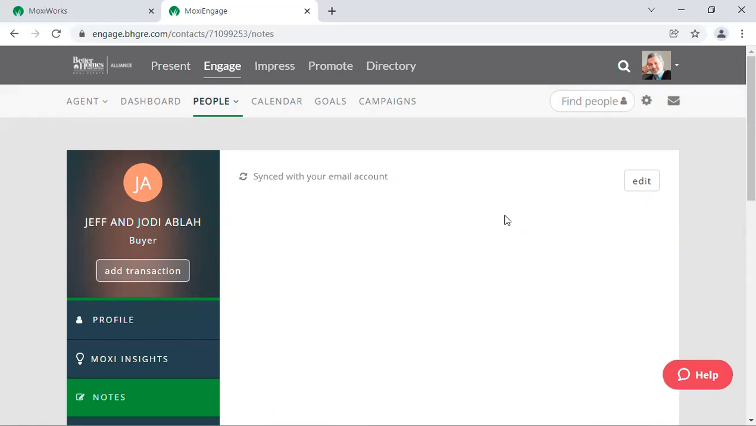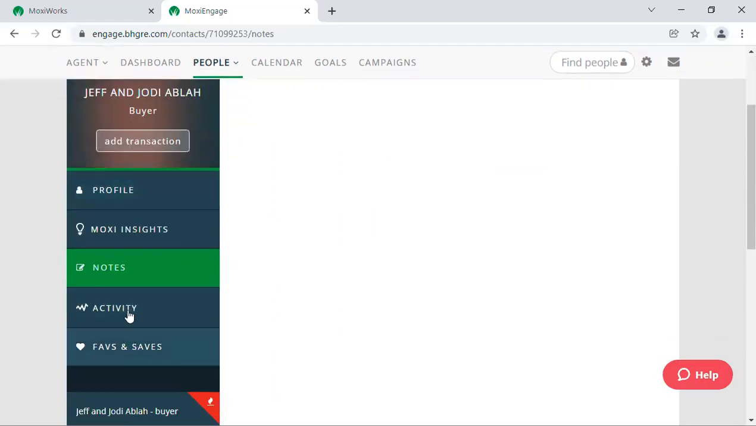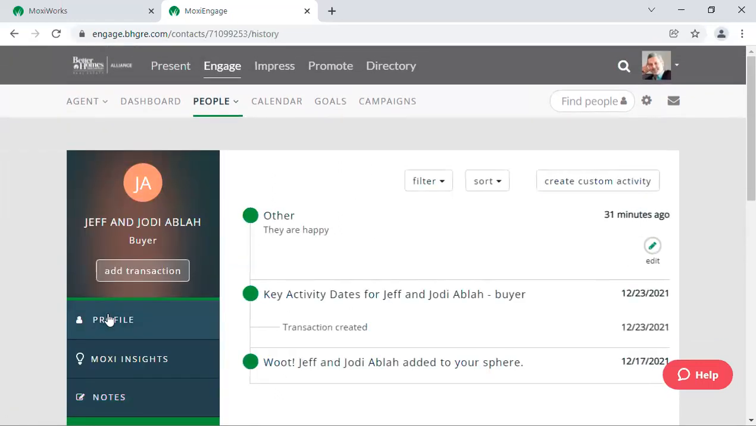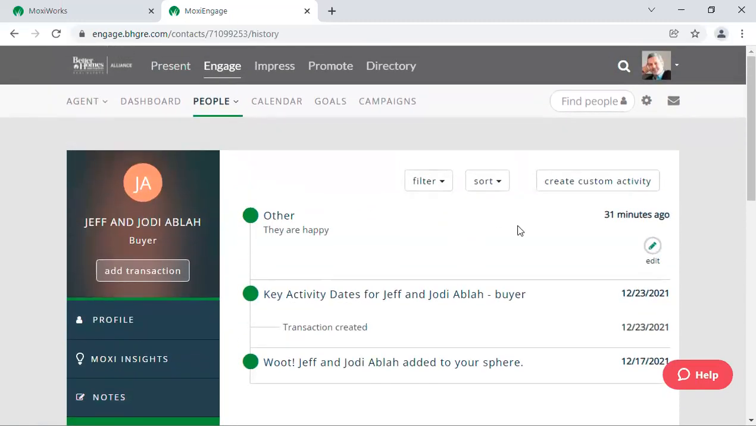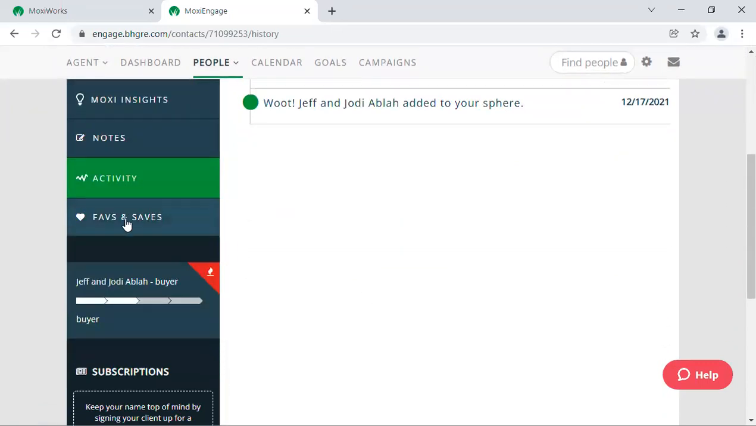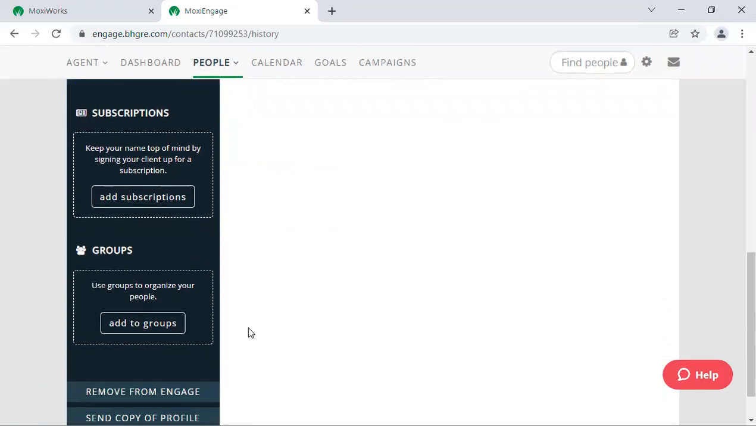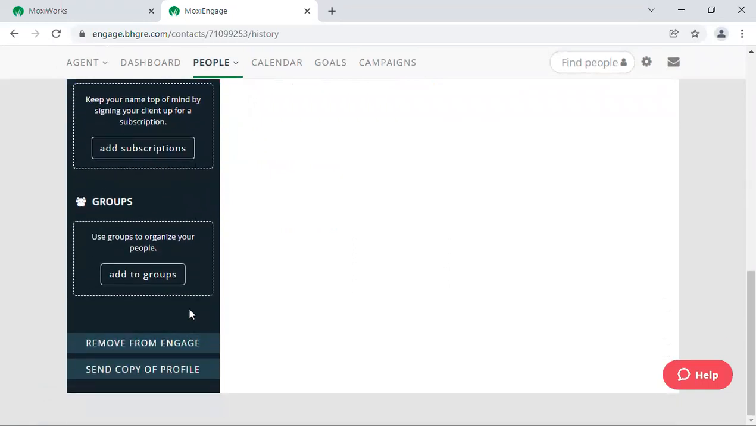So bear with me a minute. But you notice I can put notes in here, and this will sync also to the notes that go back out to Office 365. Activity. This is where I assign them to various plans, and do I need to create a custom activity for them? Favorites and saved. I'm going to talk about that in just a second. But somebody had asked about newsletters.